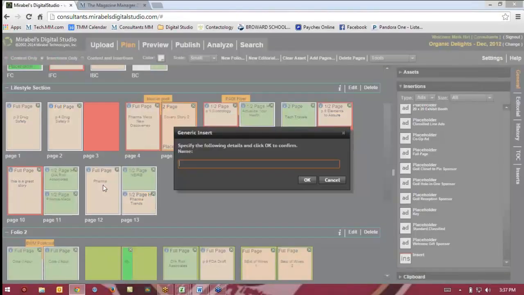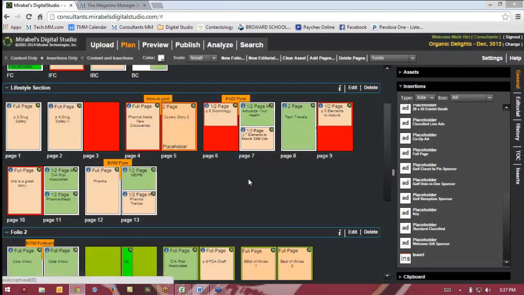So I just drop it on 12, and we're going to give it a name. What do you want this thing to be called? This is going to be the BMW Flyer, for BMW Motors. They've got a flyer they want to blow into the magazine. Once I press OK, we've added the BMW Flyer here as an insert.